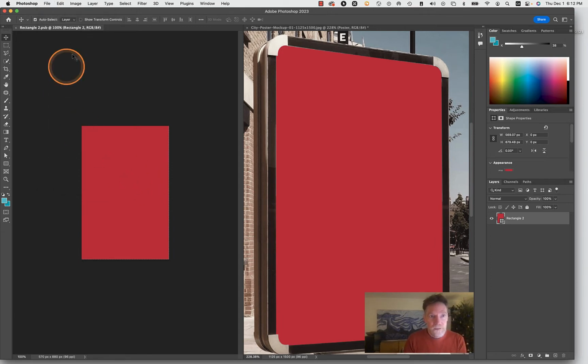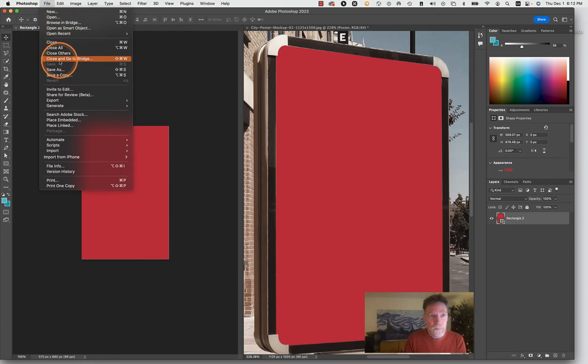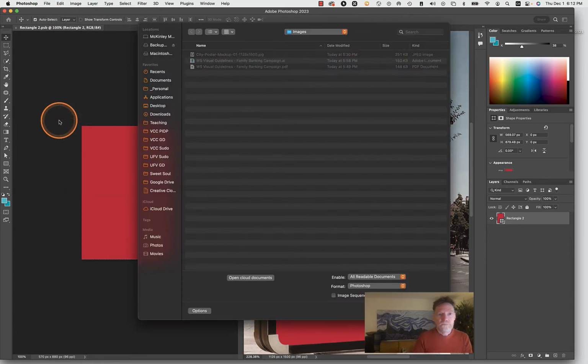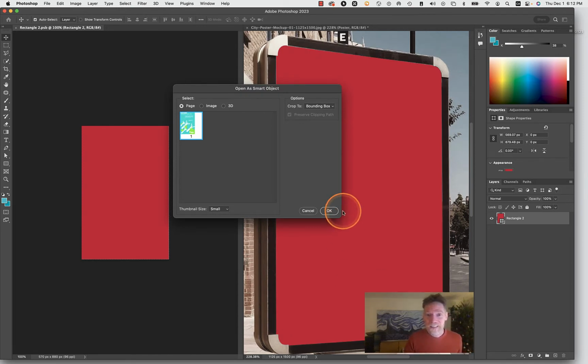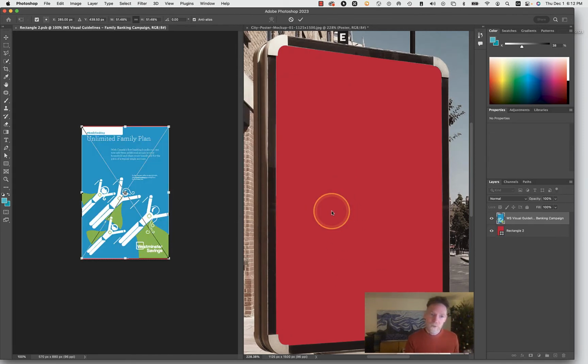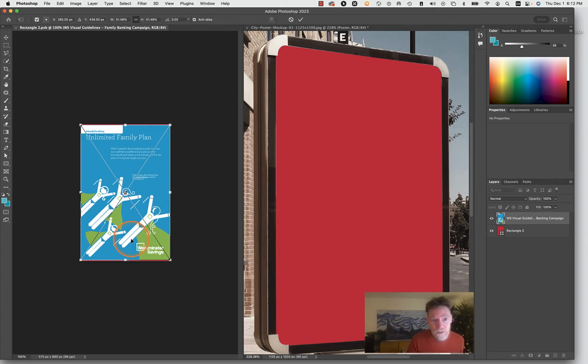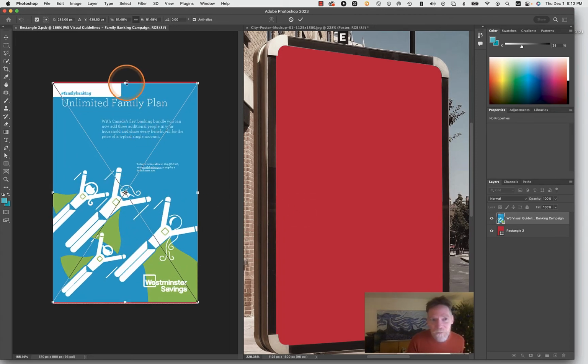So here in this smart object, I'm going to go File, Place Embedded. And I'm just going to grab a poster that I did years ago for when I worked on a Westminster Savings bank account, a bank that is now merged with Prospera Credit Union. So this was a campaign that I worked on a few years ago.